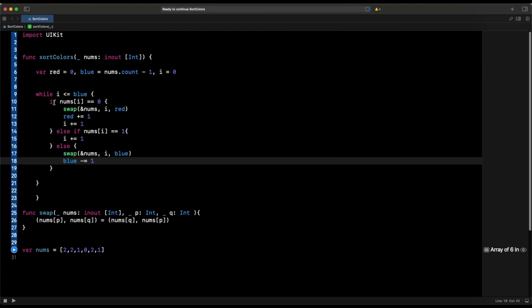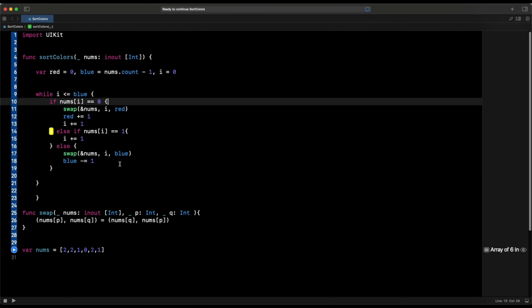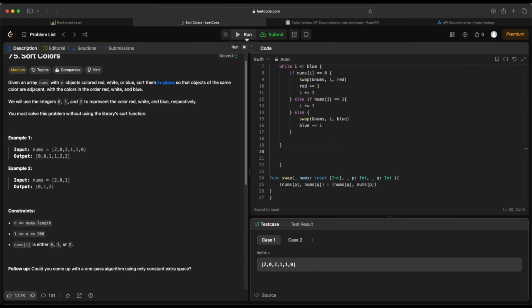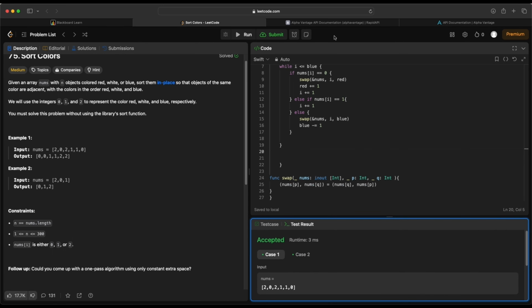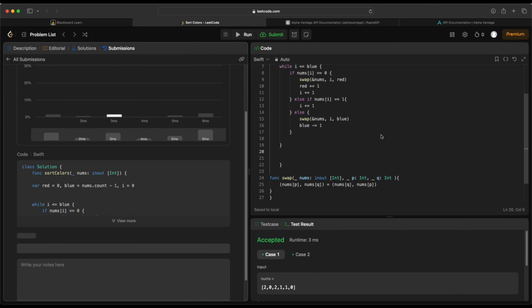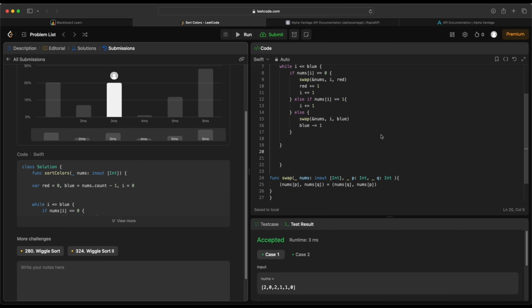So if we do this, this should work exactly as our example. Let's run our code and see if it works. So we run it with the test cases, and this works. And if we submit it, this presumably will also work, right? So that is sorted, and we can now proceed to talking about the time and space complexity.